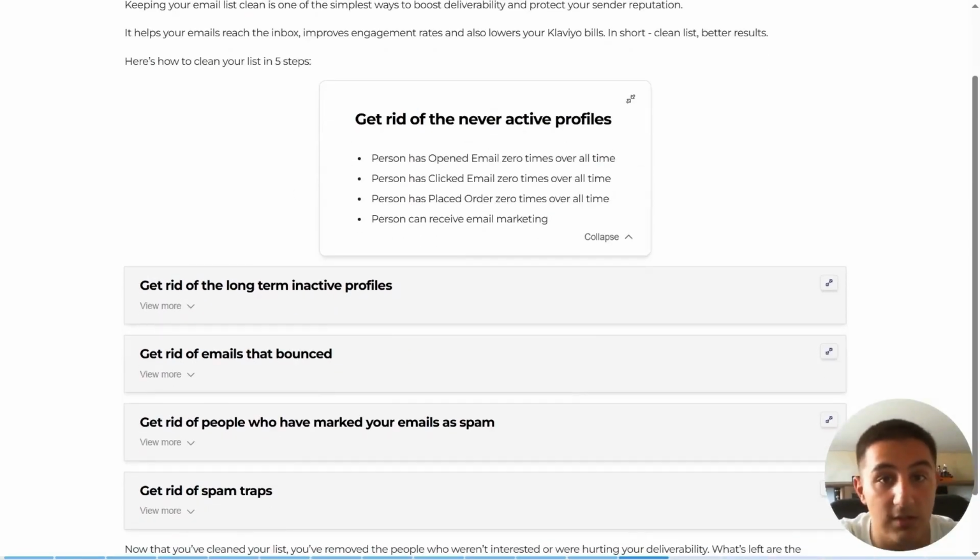So to do this, create a new segment in Klaviyo using the following definition. Person has opened email 0 times over all time. Person has clicked email 0 times over all time. Person has placed order 0 times over all time, and person can receive email marketing.